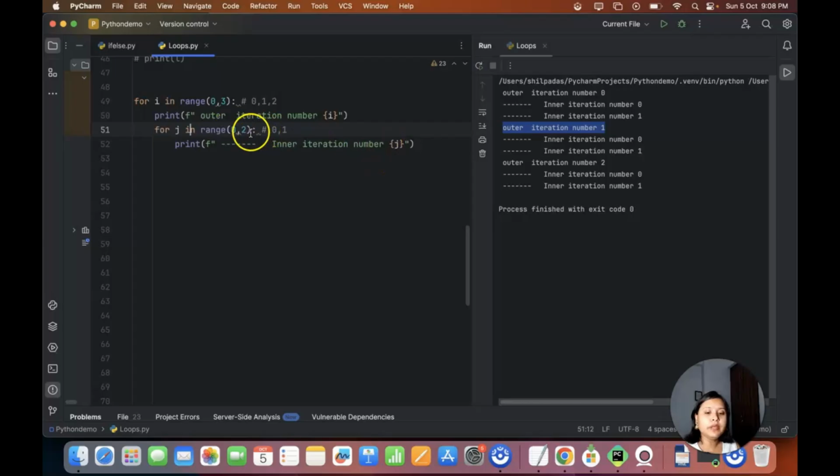Inside the inner loop it encounters 0, so the inner number is 0, and then it encounters 1, so the inner iteration number is 1. Then it goes back again to the outer loop and reaches number 2, so the outer iteration number is 2, and then again it goes to the inner loop in which it comes with 0, so it has inner iteration number 0. Again it comes with the inner iteration number 1.